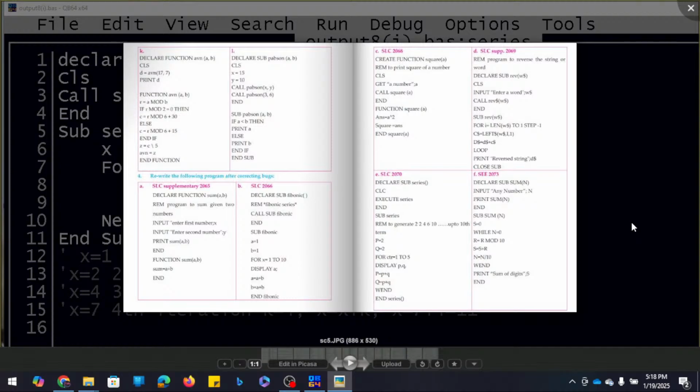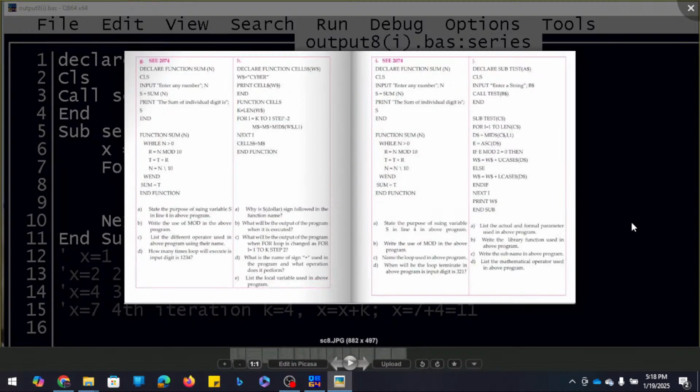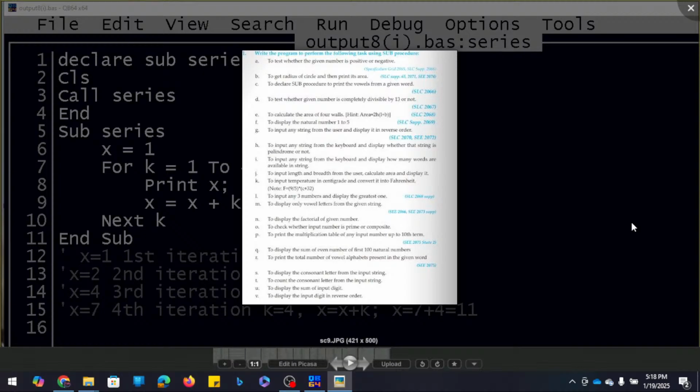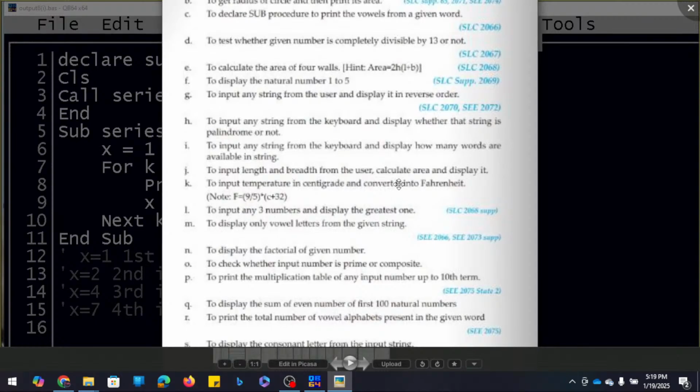But before that, let's write some programs using QBasic, and then tomorrow we'll again discuss this dry run table and many other things. Let's write a program here. It's a very simple program, and we can easily answer all these questions. Write a program. Let's see from the latest to the oldest.